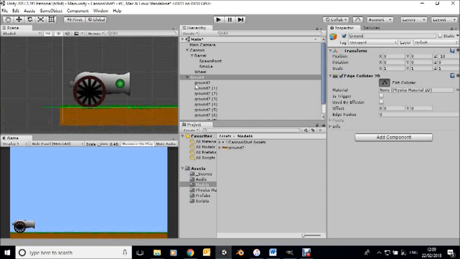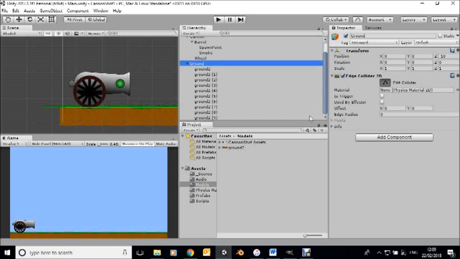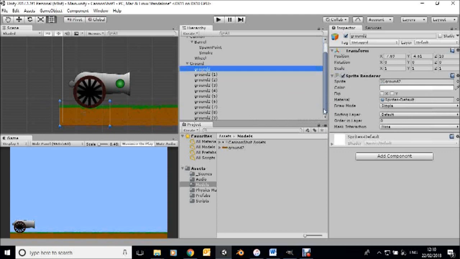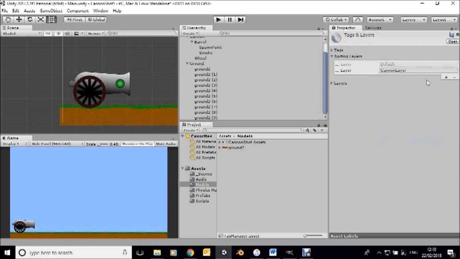Right, I want to make sure that these ground components come in front of the cannon so it looks like the cannon's in the grass, not in front of it. So I'm just going to select all of those. Right, shift selecting, and I'll put them on another sorting layer. So I'm going to add a sorting layer. Here we are. I'm going to call this foreground. Now notice it is below the cannon layer, so it's actually in front.